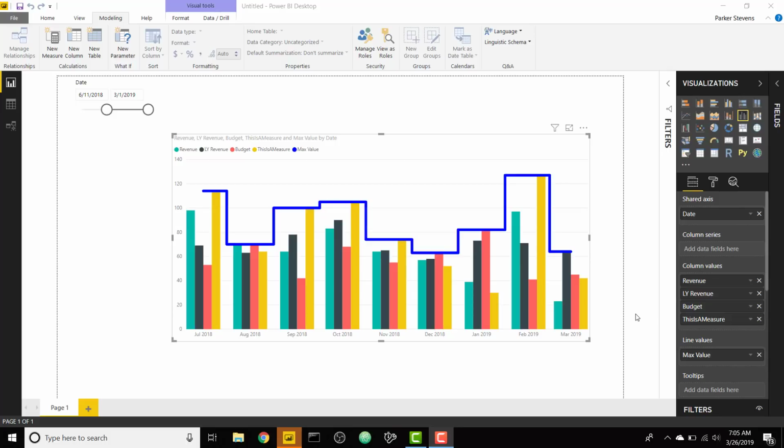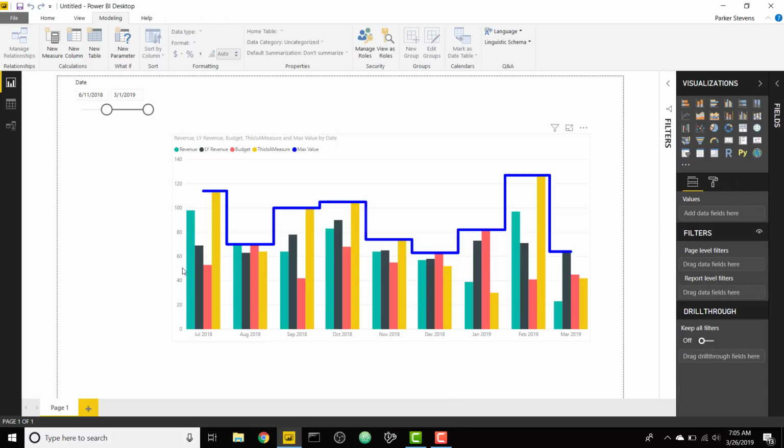As you can see, I have a combo chart, and this combo chart is made up of four column values and then a single line value that is the max value of those four columns. So I have three columns and one measure actually. This can be done with columns or measures, but I'm going to show you how to set it up in one easy to create measure.